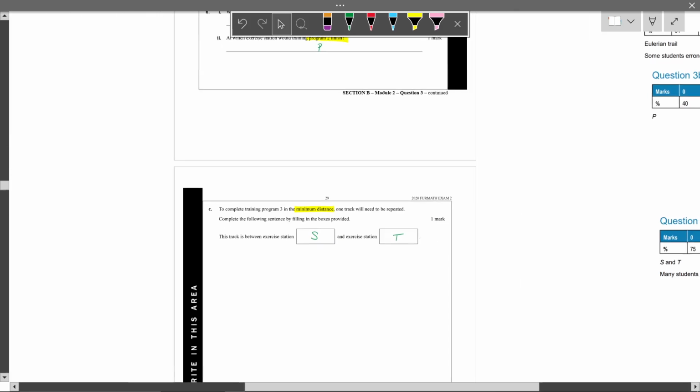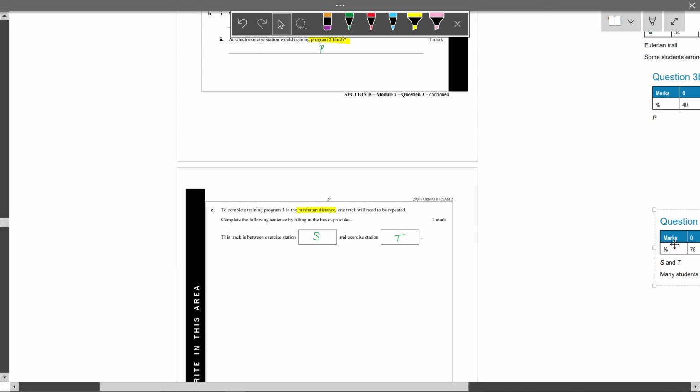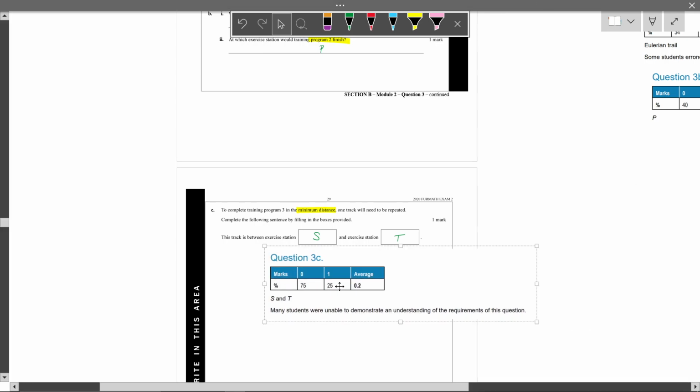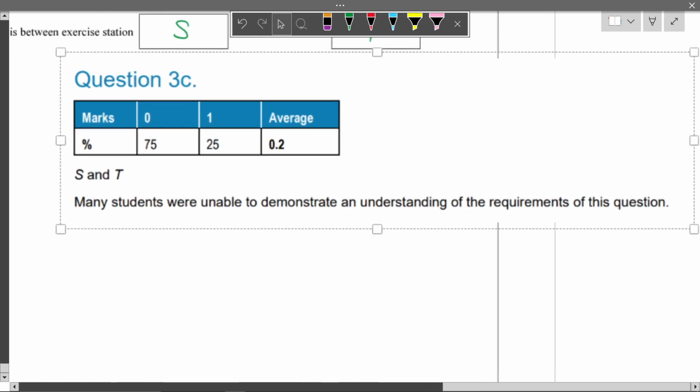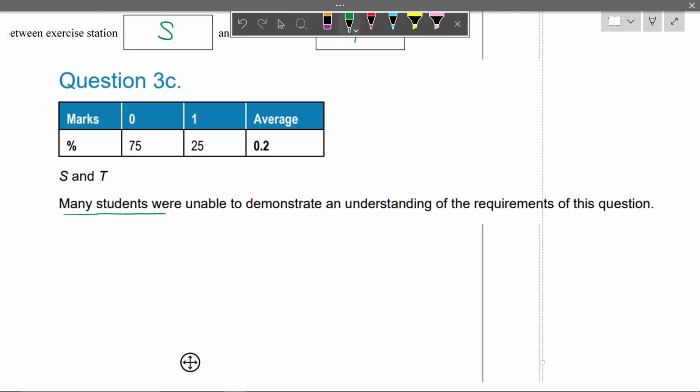Let's look at our examiner's report. Let's start with the bottom one. Only 25% of people were able to get that correct, which speaks to the difficulty of it. Many students were unable to demonstrate an understanding of the requirements of this question. That is an odd sentence right there.